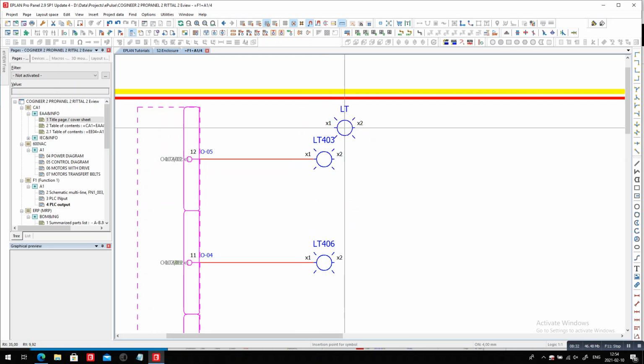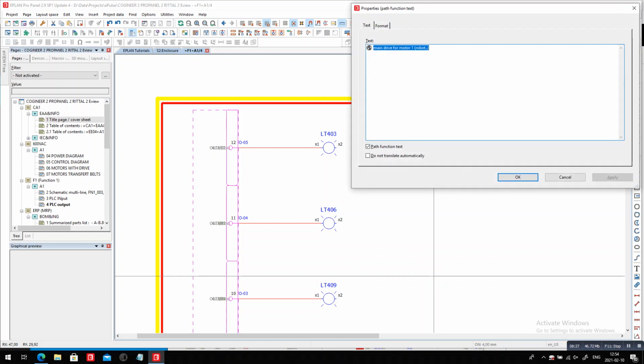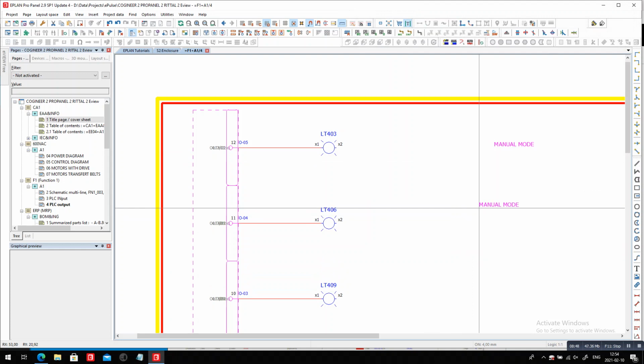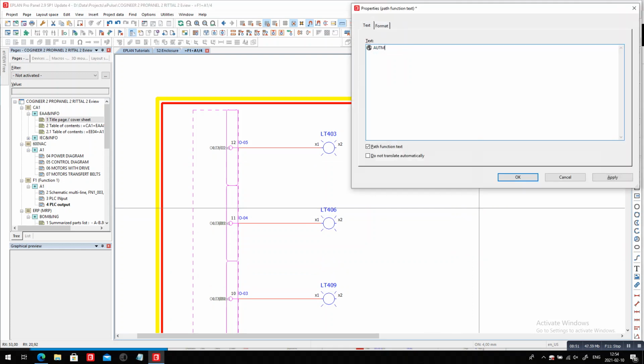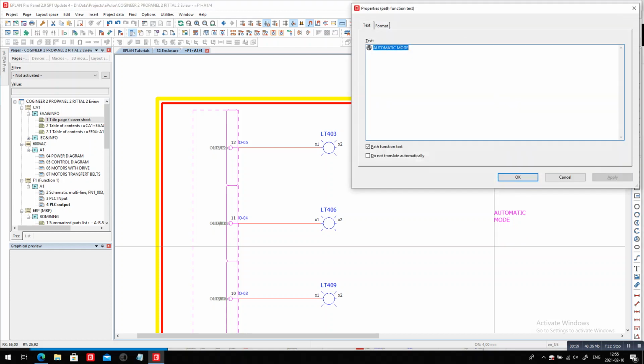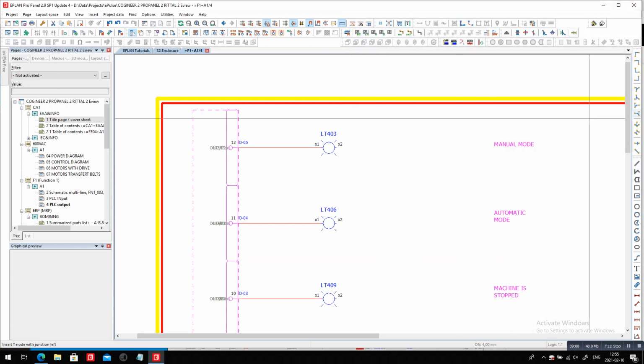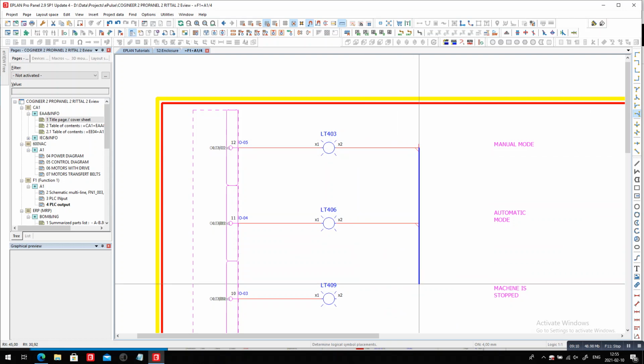I will ask to place all 3 of them, and if I refer back to the function text, they also ask me to put some function text to say this is in manual mode, automatic mode, and machine has stopped. Cool. There we go.